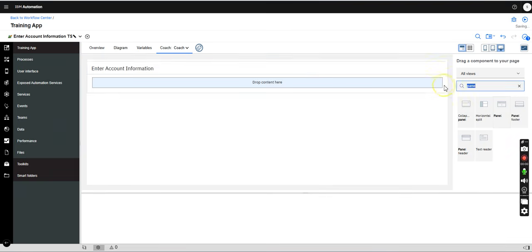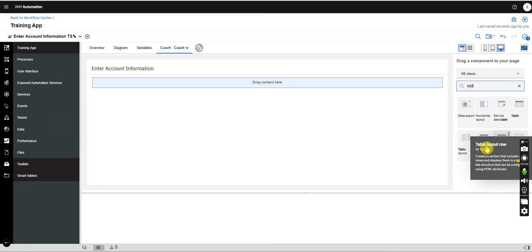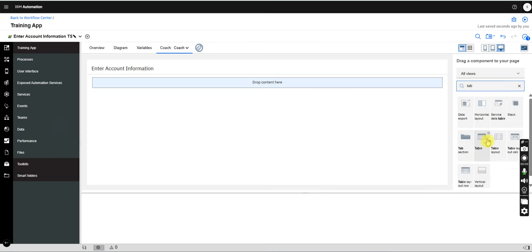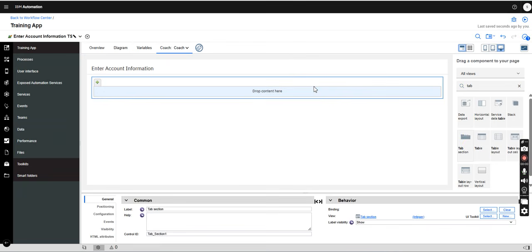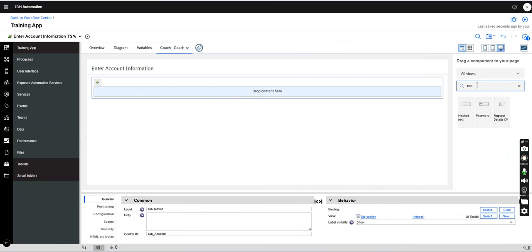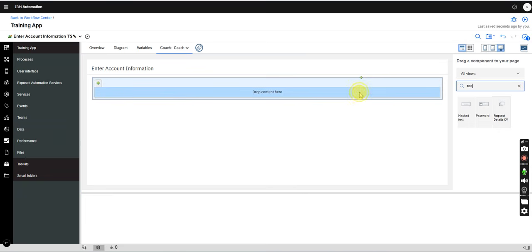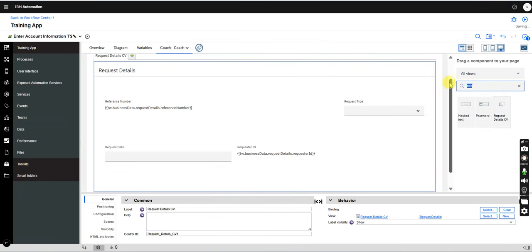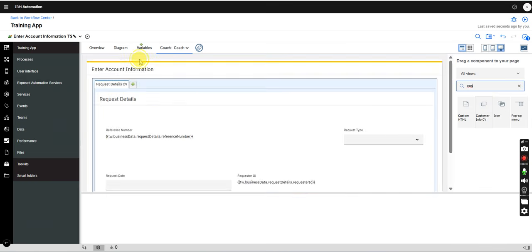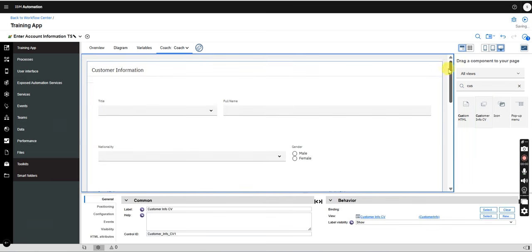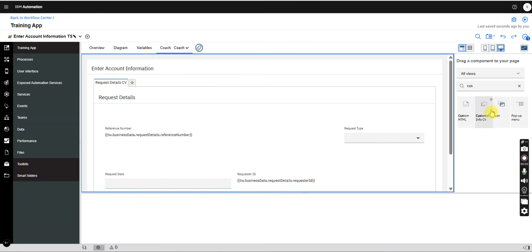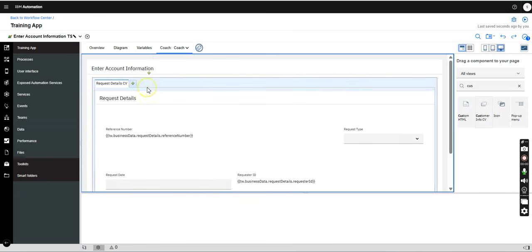Okay, here we can drag drop a tab. I mean within this panel we can drag drop a tab section. And what we can do is make each coach view a part of this tab. So let's start off. We have the request details CV that we created in the last section. We can drag drop this CV. Then we have the customer info. We can drag drop this customer info CV like this. Sorry, I think I drag dropped above the tab section, so we can drag drop like this.